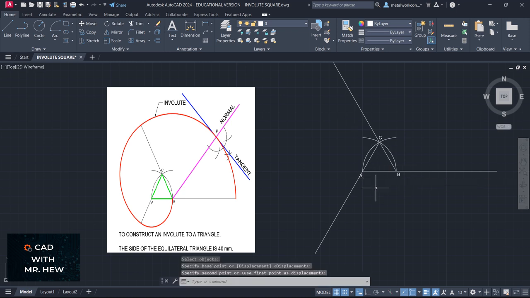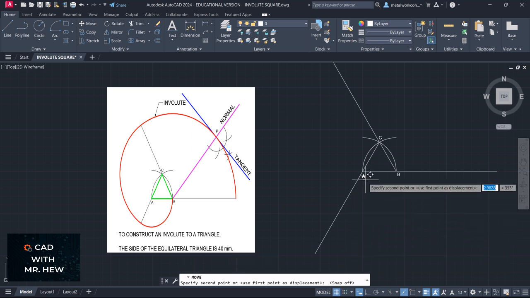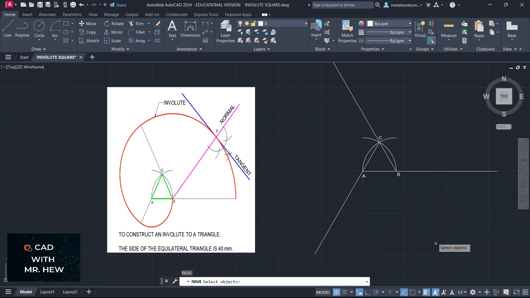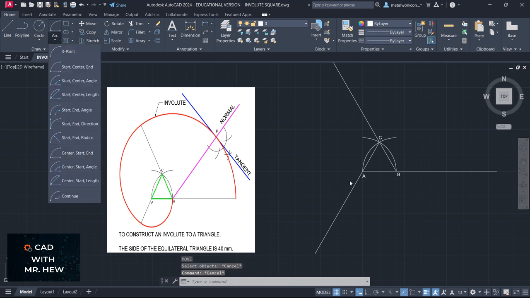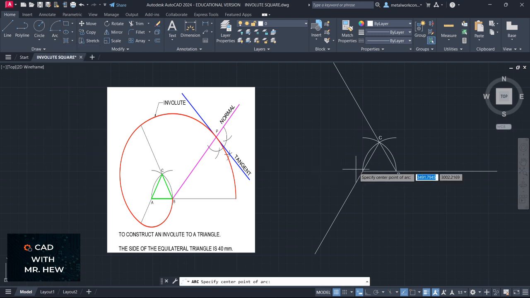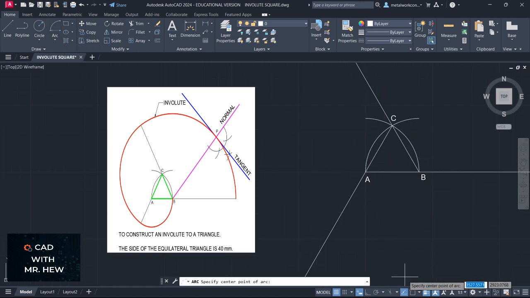Select that as the base point. So I'm going to go move. I'm going to turn off object snap, click there, press enter. I'm going to turn off snap and move A right there, enter. All right, so we're going to put our compass point at A. So I'm going to go arc, center, start, with the center at A. Going to turn on object snap, center at A.